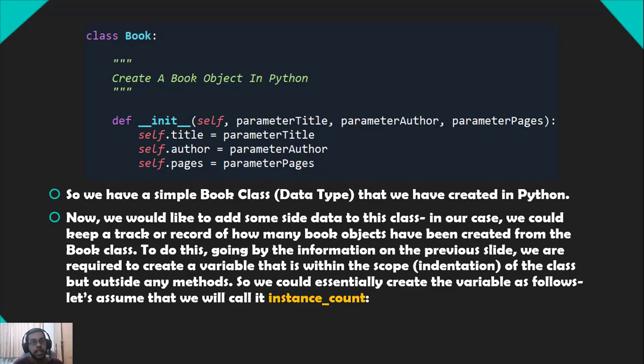Class book. Create a book object in Python. Define init self, parameter title, parameter author, parameter pages. Self.title is equal to parameter title. Self.author is equal to parameter author. Self.pages is equal to parameter pages. So, we have a simple book class data type that we have created in Python.